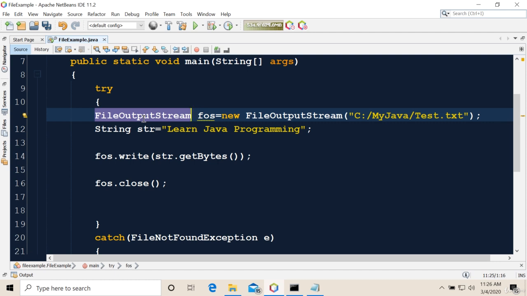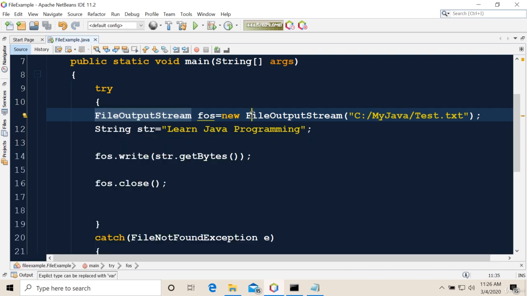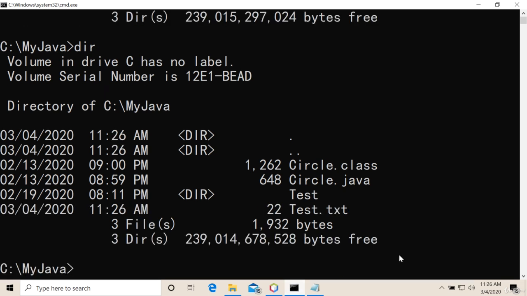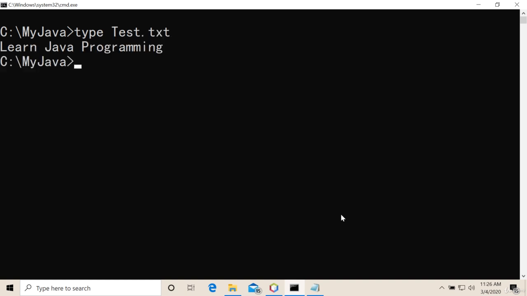But first of all, I will run the program. Execute it. Nothing. I am not printing anything, and I did not get any exception. So nothing is printed on the screen. But let us go to the folder and give the command dir. Oh, I got a file, test.txt. What is there in the file? I will clear the screen, then I will say type test.txt. You can see the contents are there. So it has written that content inside this test.txt file.